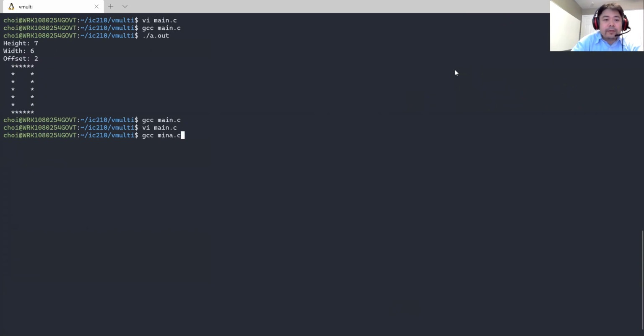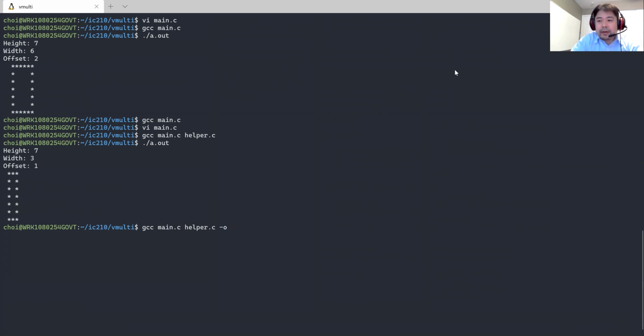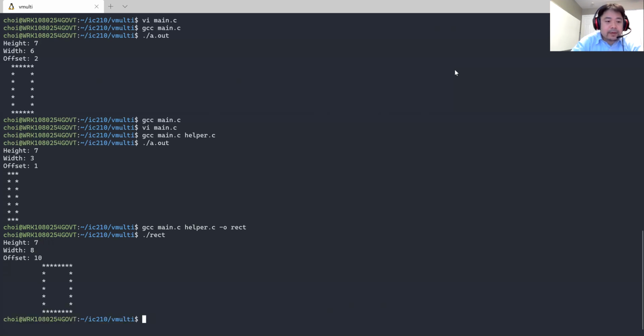When you compile, you give main.c, and then what? Now you have to give two source files. It works. 7, 3, 1. If you want to specify the output, as before, use the -o option. So if you do that, you can create this rectangle file, rect. So everything seems to be good.